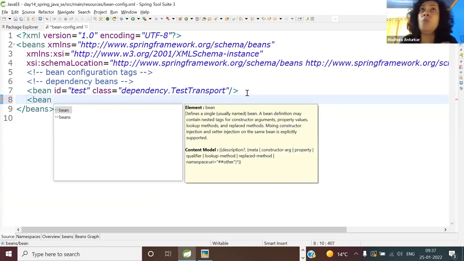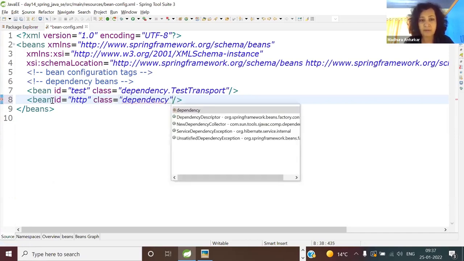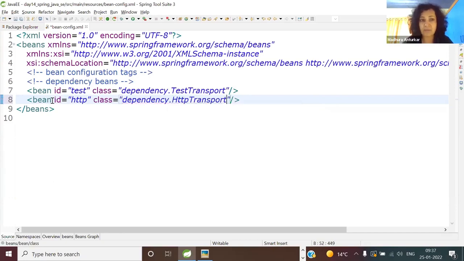Let me make you understand one type of a bean life cycle, and then we'll make the changes. Okay. So here, ID is equal to HTTP maybe. Class, dependency. Control space, everything. I'm finishing. And configure the third one.